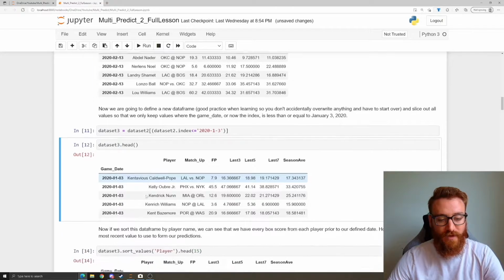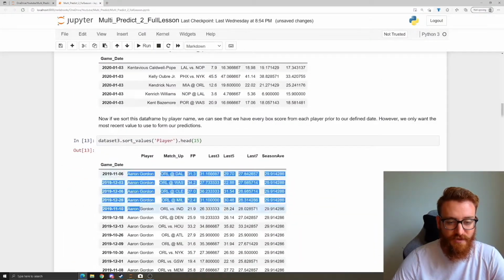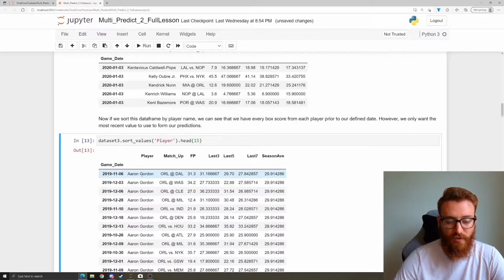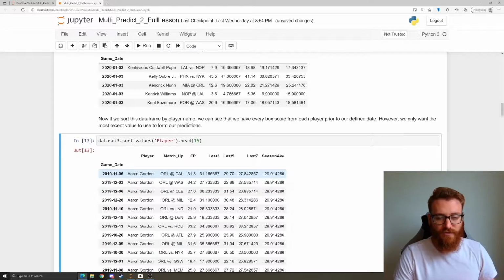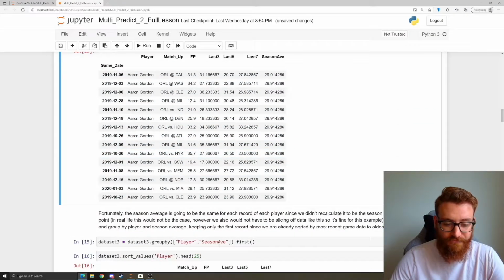So we're already sorted by game date. So if we sort by player, we can see that we have a whole bunch of duplicates for Aaron Gordon, right? So we can't just join this up with our player list because we're going to get all of these records for every player. We don't want that.